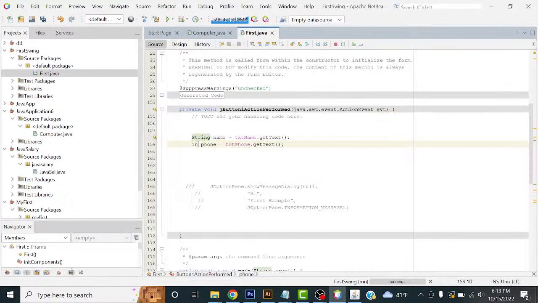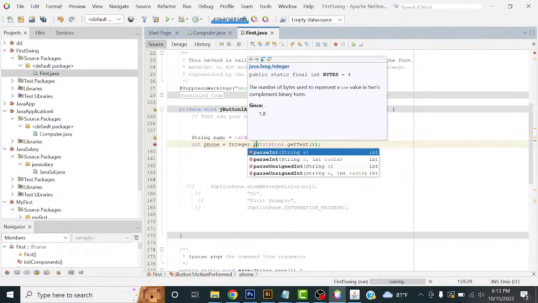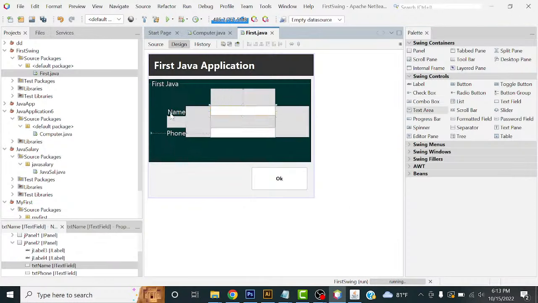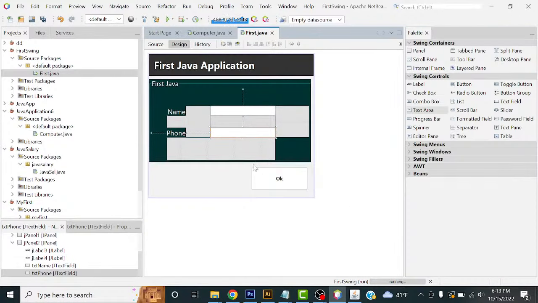You have to write the data type int. If you write it as an integer, you have to convert it in Java. You can't directly write it. How to convert it? Integer dot parseInt. Then only you will be able to write it. That's it. Now, whatever phone number you are typing, it is assigned to this variable, right?